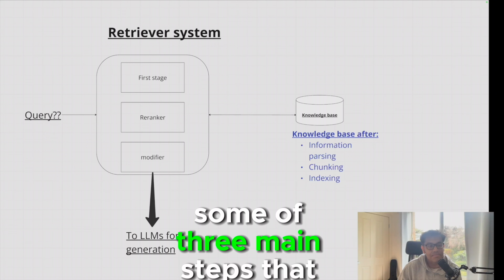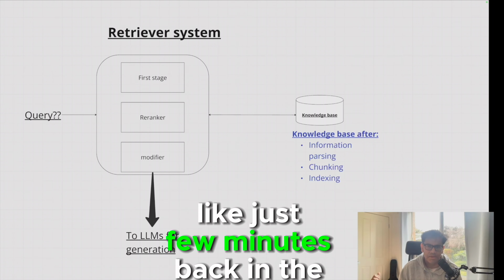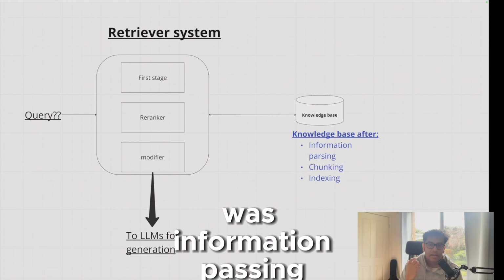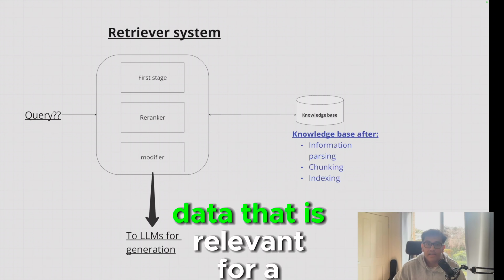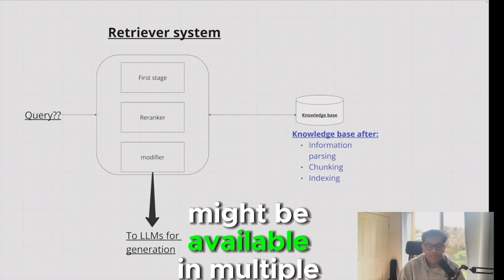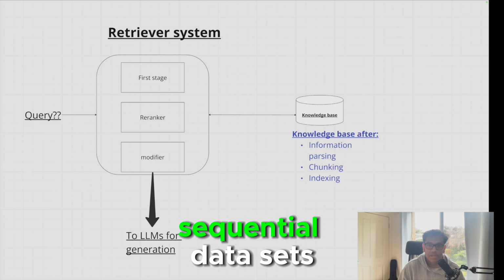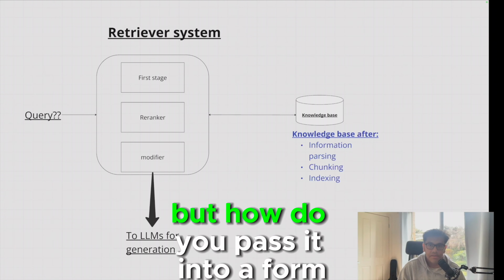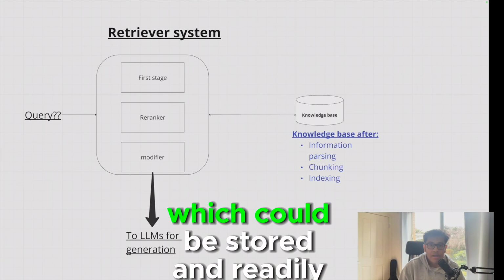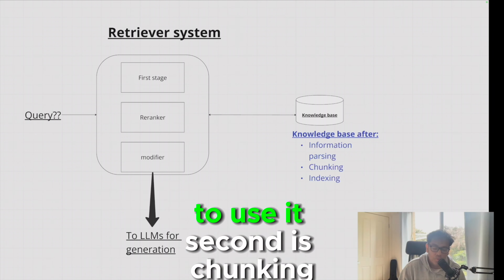Some of the three main steps that you have to think of, which we also discussed just a few minutes back in the same video, start with information parsing. Data that is relevant for a retrieval system might be available in multiple ways. It might be in tables of SQL datasets, it might be in HTML files, it might be in XML files, but how do you parse it into a form which could be stored and readily accessible for the retrieval system to use?